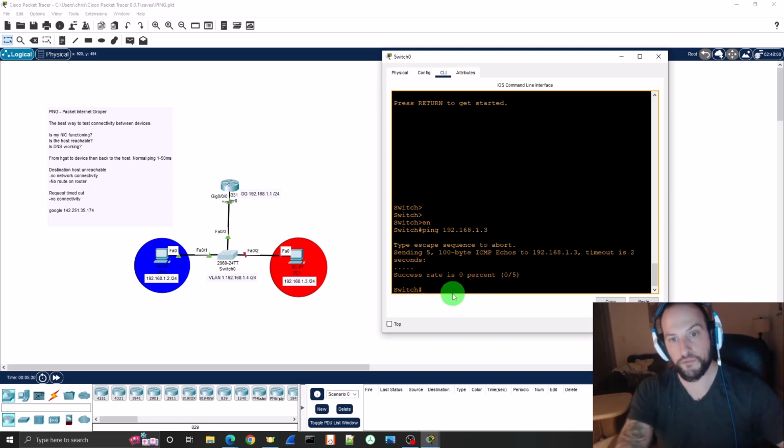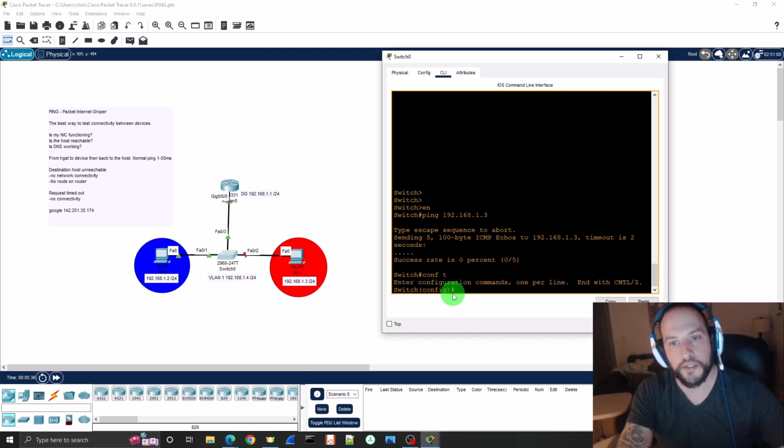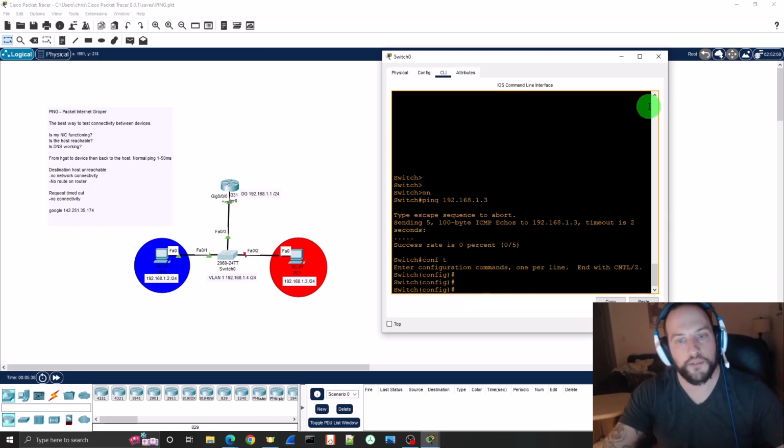From here, I would do a little bit of digging into the switch, and I would find out, oh, I have it administratively shut down. Yeah, that makes sense. So let's set that interface back.